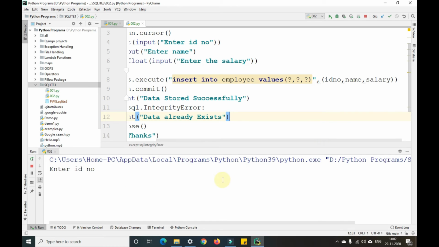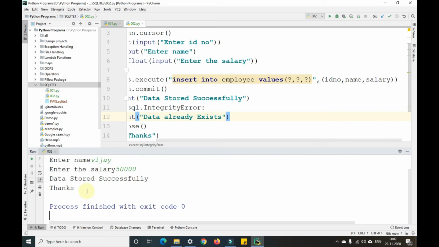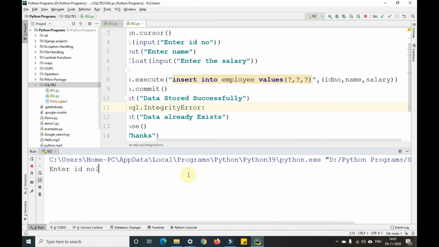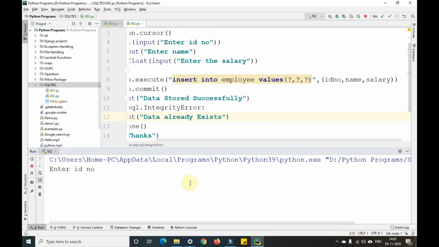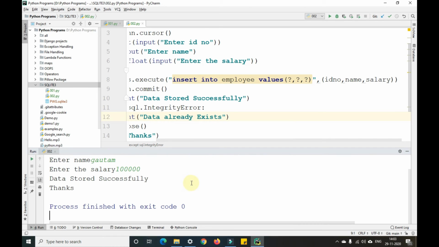So 101 Vijay 50,000. So you can see I got the output as data stored successfully and thanks. I'll run this program again. I'll enter another value, 102 Vikas 25,000. I'll run it again. I'll enter the third values, that is 103 Gautam 1 lakh. Okay, so I have successfully entered three particular values here.